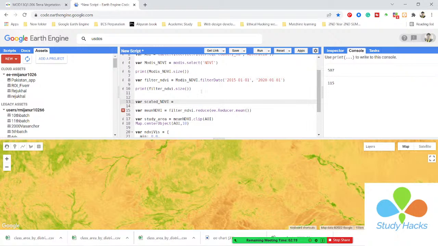After this I simply call my 115 images, which are stored under a variable named filterNDVI. I simply copy this filterNDVI and paste it here. After this I need to use a function called the map function. Mainly map is a function that connects your function with your whole collection. So I simply use the map function here.